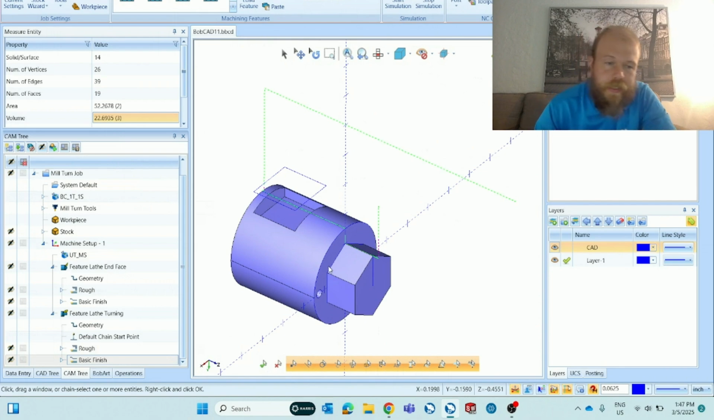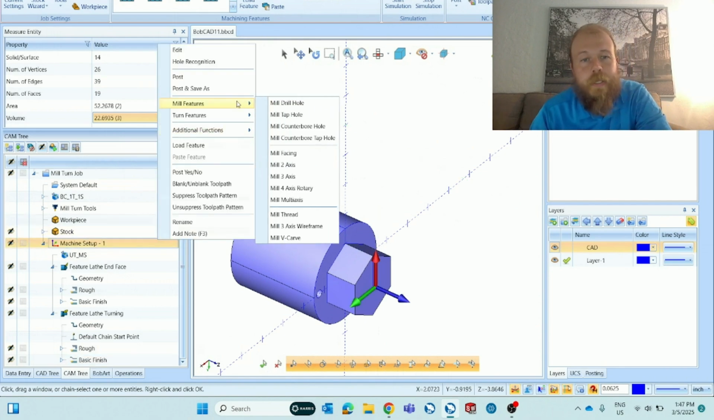So next, we're going to get into live tooling. I'm going to right-click on Machine Setup 1, go to Mill Features, and you can see our drilling, tapping, counterbore options, just like in the milling functionality of BobCAD.